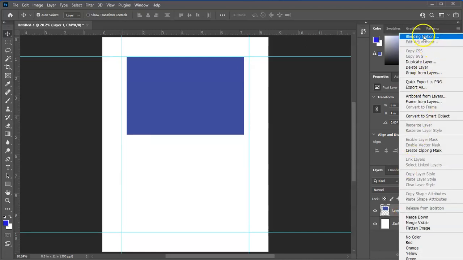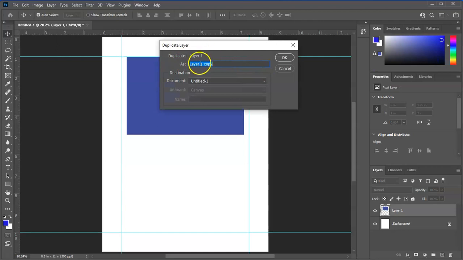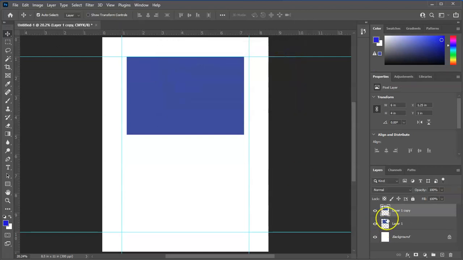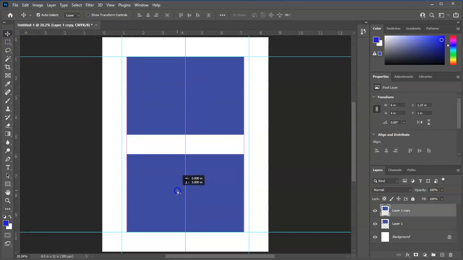Sorry you can't see all of my menu. My screen does not support it, but I will find Duplicate Layer so that it makes a copy. I'll call it layer 1 copy, why not? And now I have the exact same layer on top of the original one. With my Move tool, then I can bring it below that square and have a similar square just below.